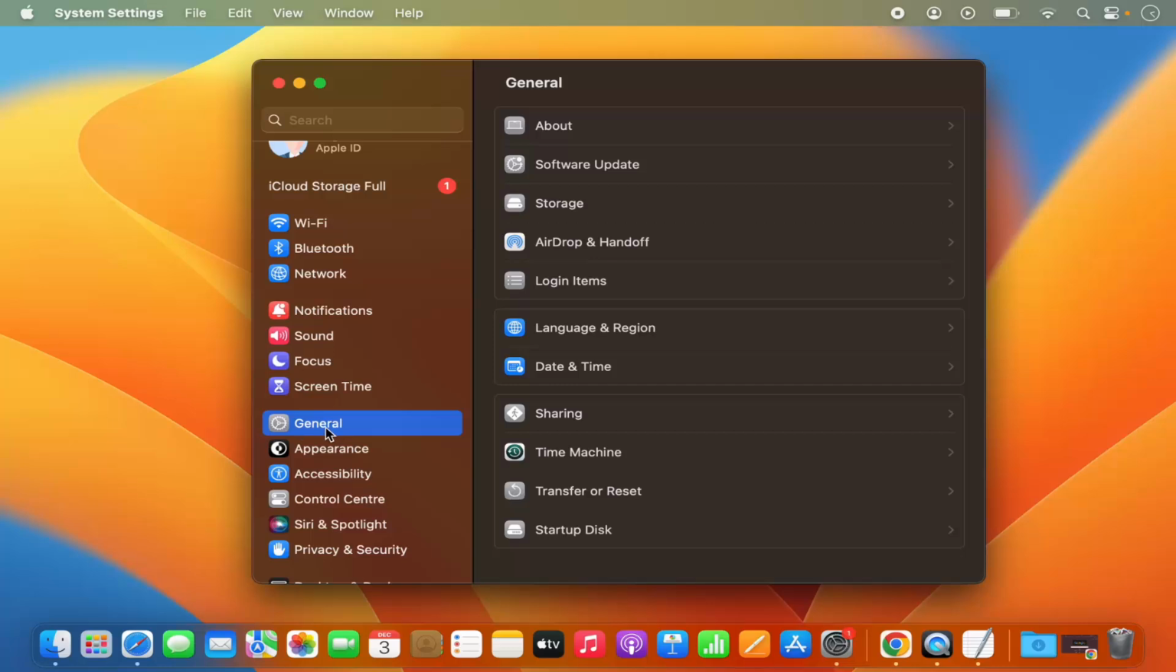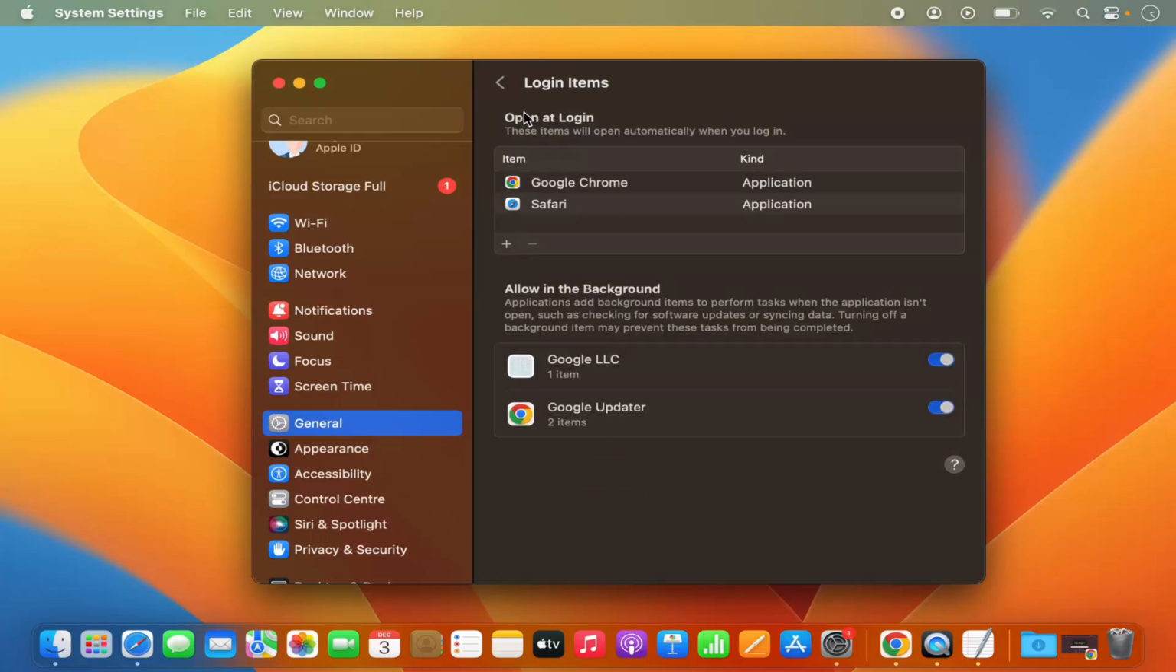Now in the left hand menu, just select general here. So select general, and then you will see on the right hand side this list. In this list, click on this option which says login items. Now here you will see this section which says open at login.